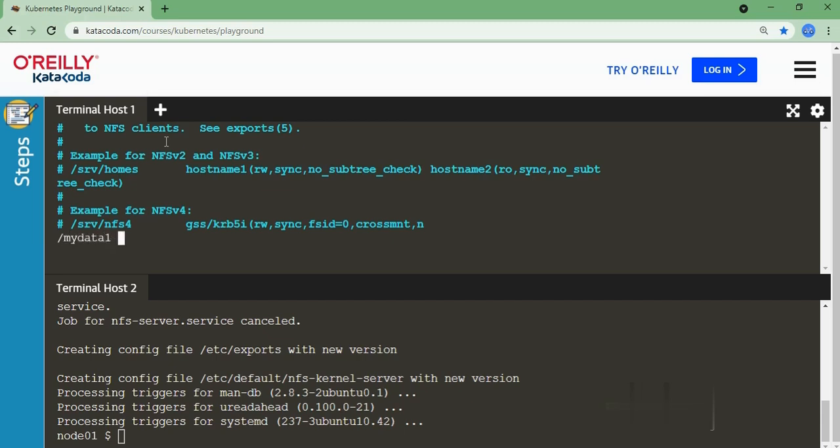So we are going to mention mydata1 first. We are going to give it some permissions like rw and sync also. One more extra option we are going to use here is no_root_squash. It will allow a user on a remote node to access everything which is available on the NFS server. So no_root_squash will do that.